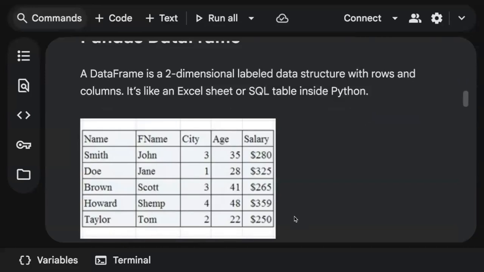So these are the two different things: how to create a Series, how to create a DataFrame, and what all transformations and manipulations we can do with respect to Pandas. Definitely, we'll explore it in the upcoming videos.